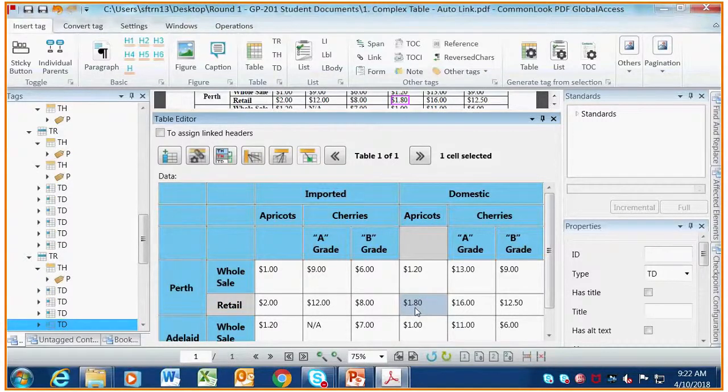So I clicked in this cell. It's been linked to this empty one, right? But by extension, this empty one is linked to apricots. So when a screen reader is reading this, it's going to read that space really, really fast. It sounds like absolutely nothing, right? And it's just going to go to $1.80, right? So that's what you get, is you'll get the row headers. You get Perth, retail, domestic, apricots, $1.80, right? So that's how that works, okay? Any questions on that?